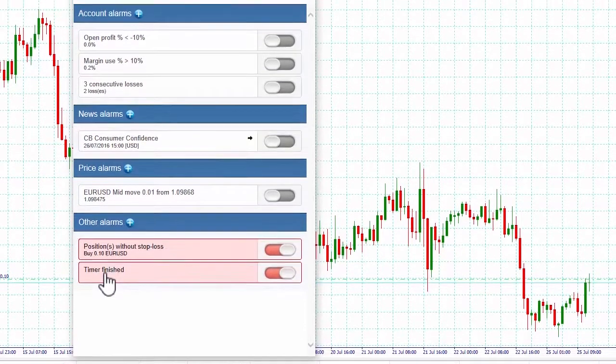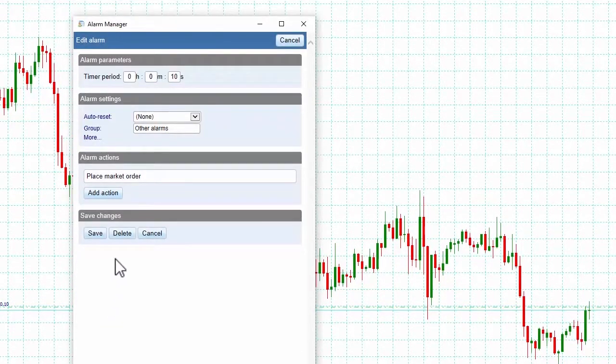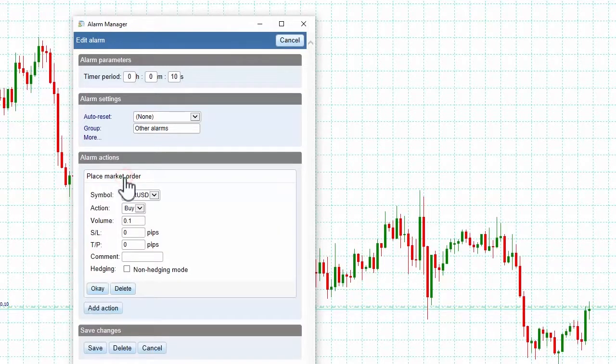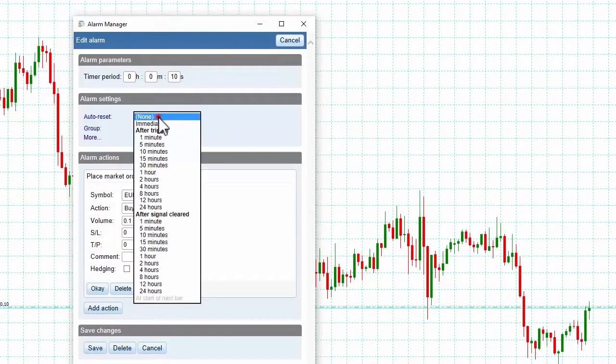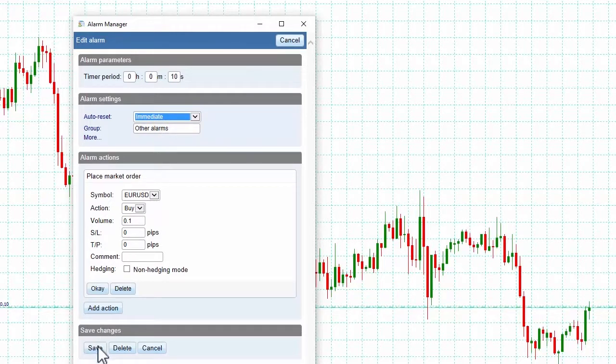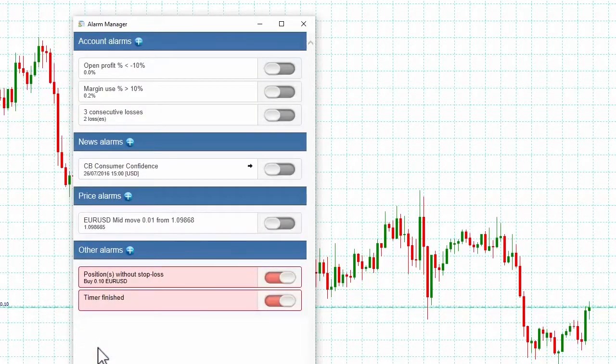Alarms we no longer need can be deleted, or we can change the setting for the alarm, adding extra actions or editing existing actions. Alarms can also be set to reset automatically. Setting our example alarm to reset immediately would mean that our timer would place a new trade every 10 seconds. It would count down, place a trade, reset itself, count down again, place another trade, reset itself, and so on.